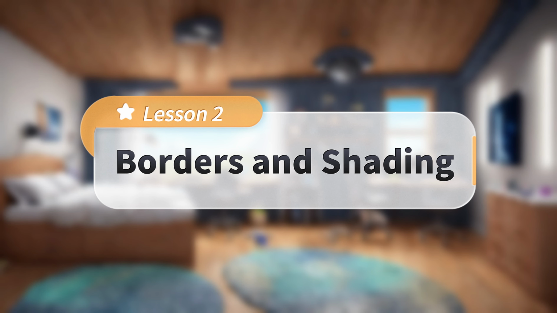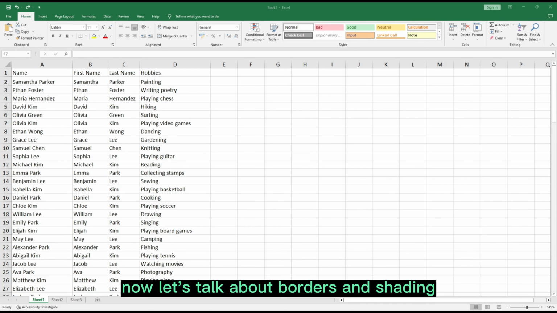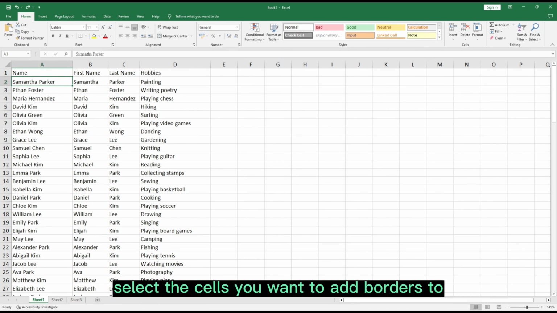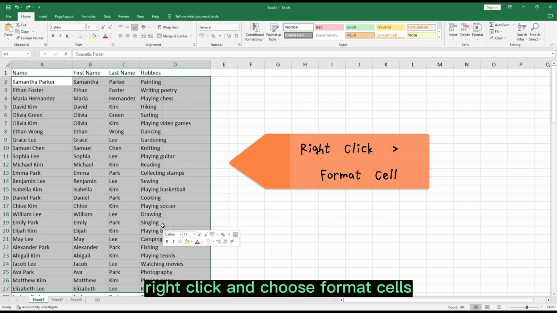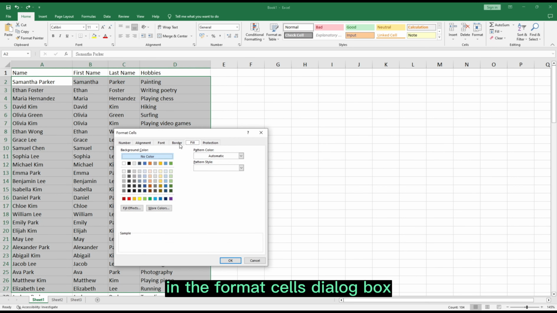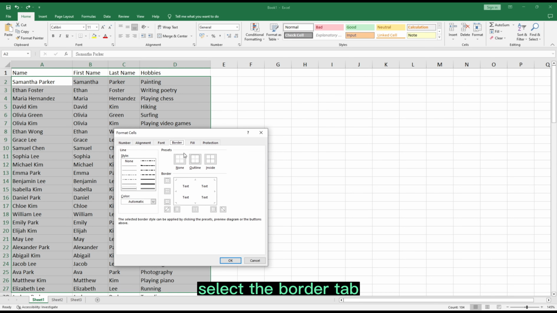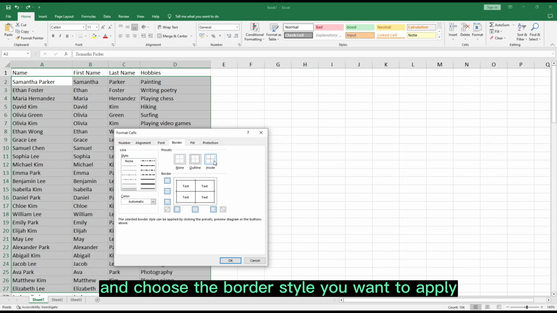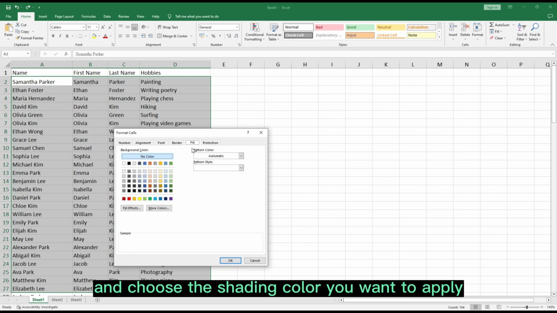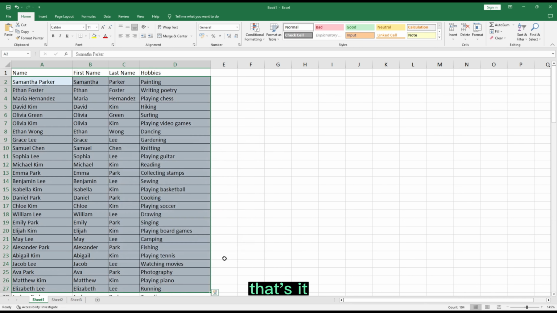Borders and shading. Now, let's talk about borders and shading. To add borders, select the cells you want to add borders to. Right-click and choose Format Cells. In the Format Cells dialog box, select the Border tab and choose the border style you want to apply. To add shading, select the Fill tab and choose the shading color you want to apply. That's it.